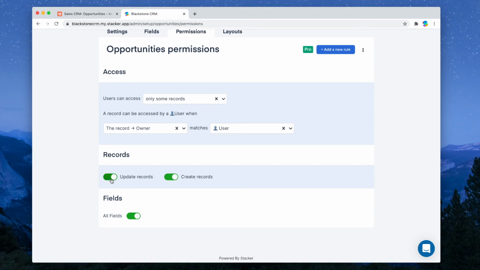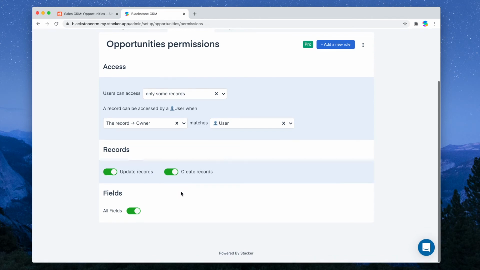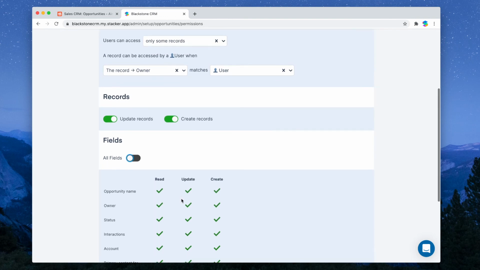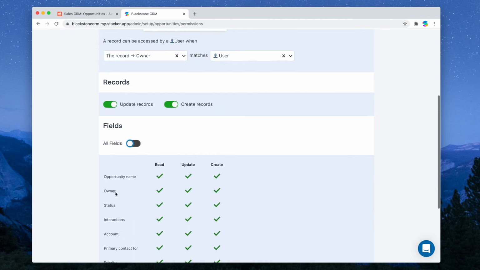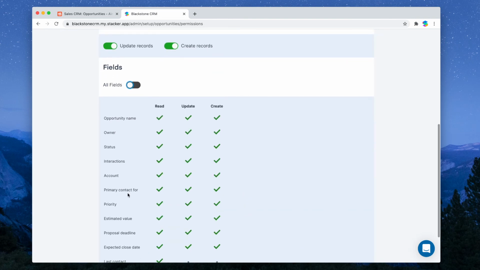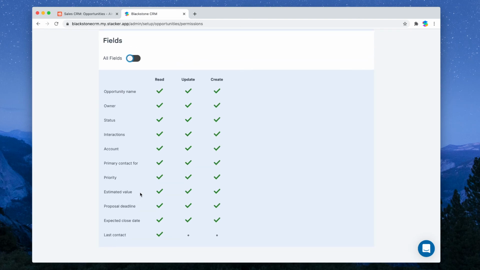We're going to let people update records and also create new opportunities, but we need to remember to make sure that all new opportunities they create are assigned to them, otherwise they won't be able to see that. So we'll do that, but first let's just go take a look at the individual field permissions and make sure that we don't want to change any of these. We don't want people to be able to assign opportunities to a different owner. So to do that, we can turn this off and make it so that they are unable to change the owner once it's been initially assigned.